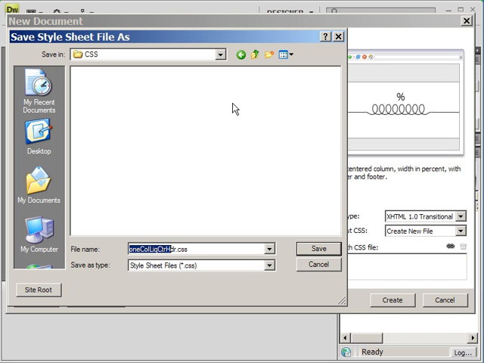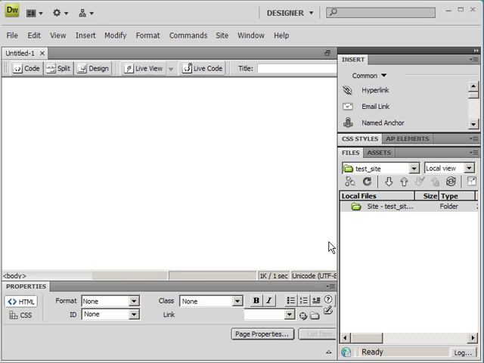A good naming convention for CSS files is the look and feel of your vision of the page. If you have a design vision and you look at it and you say, "Wow, this looks like this," or "It makes me feel like this," that's a good name for your CSS file. I'm going to call this one White Vision because that's the way it looks to me.